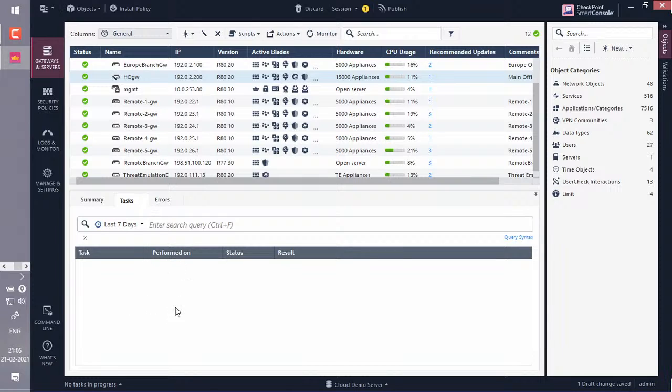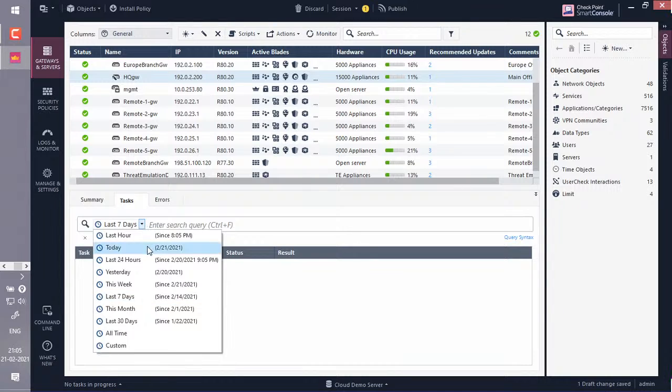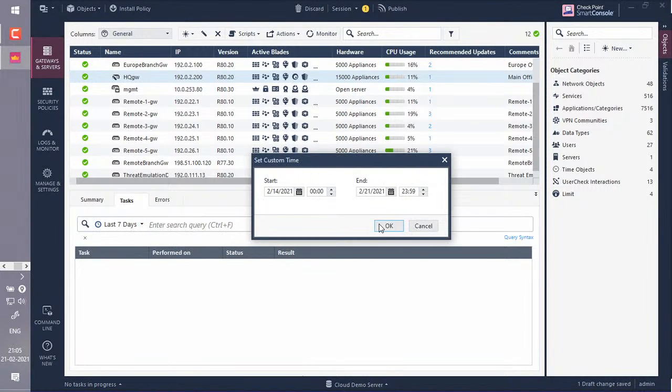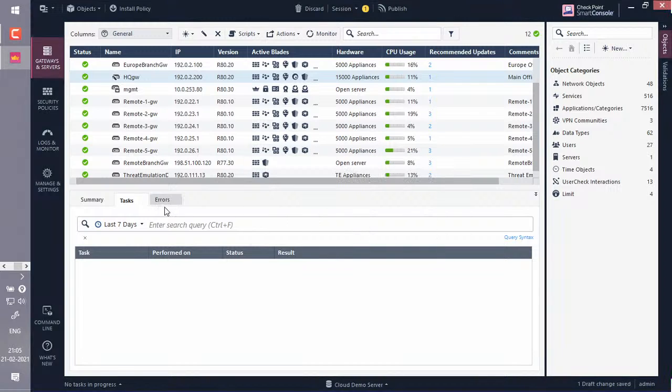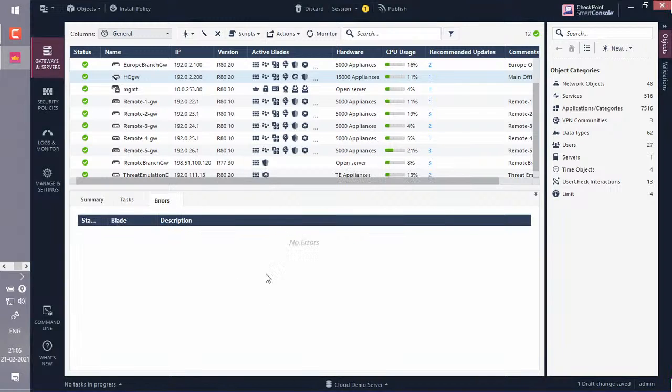Now you can see logs over here. If you have performed any log, you can change the date, last 7 days, custom, all time, whatever you want.